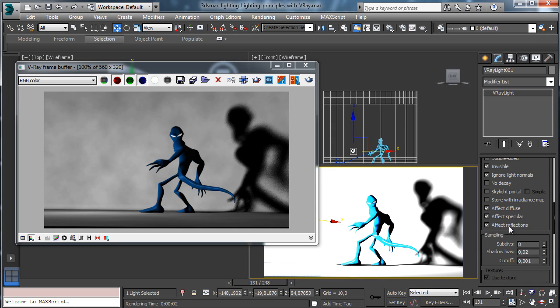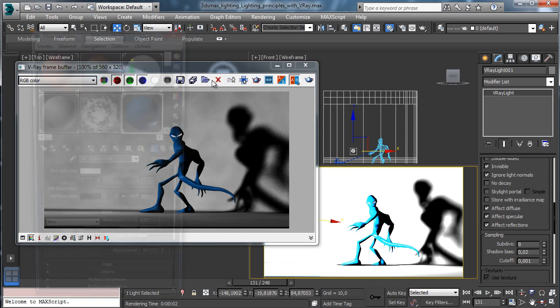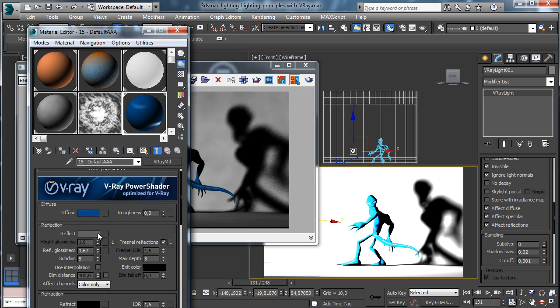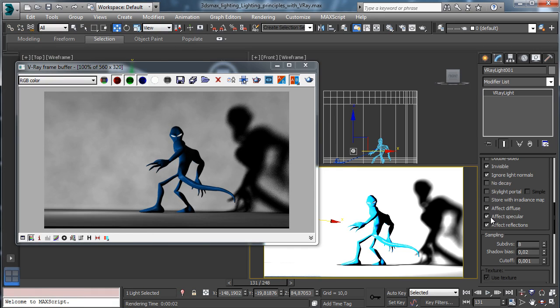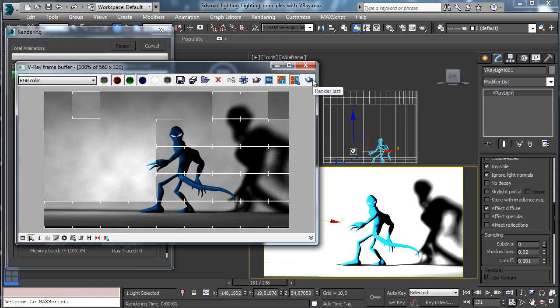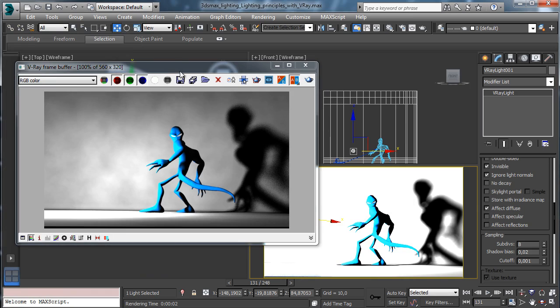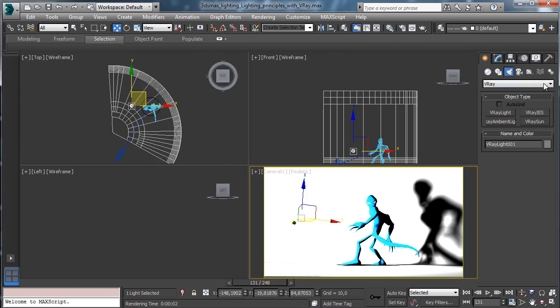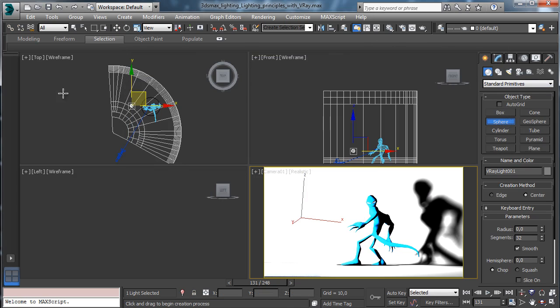Some other interesting stuff is that we can manipulate the affect diffuse, affect specular, and affect reflection. That's nice because we can decide if a light is visible inside the diffuse, the specularity, or the reflection. We can, for example, go inside the material. We have a little bit of reflectivity. So we can decide, for example, that this light is just illuminating. This means that we are just illuminating the scene, but we are not creating reflection, for example.